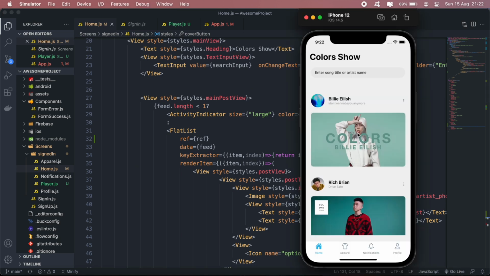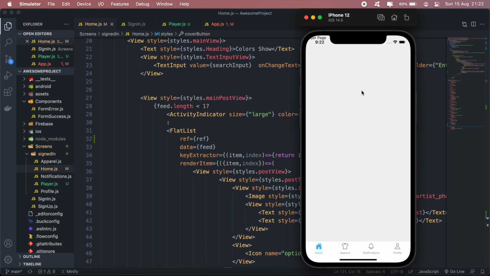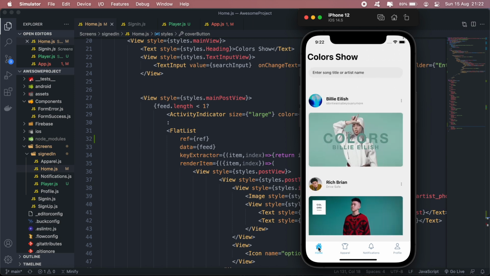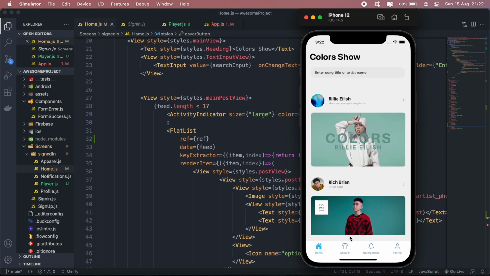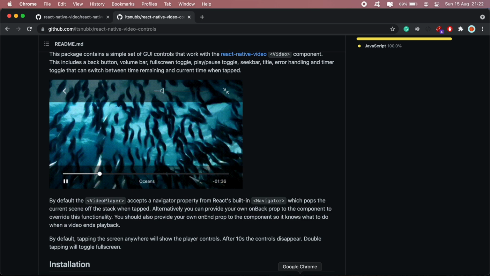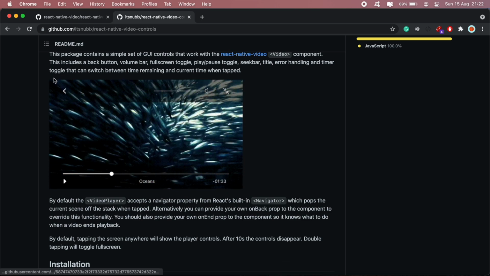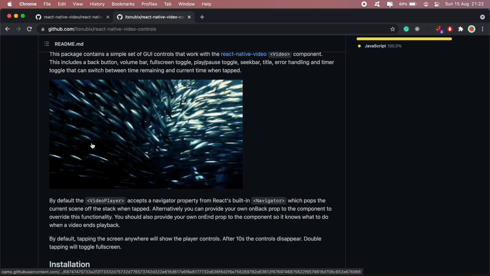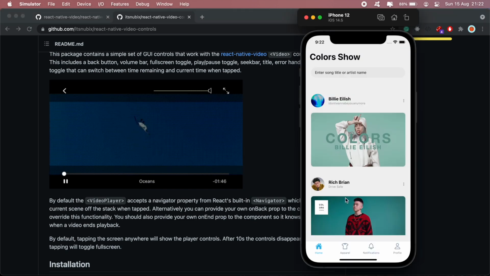So now if I click on that, it goes to the player page. And then if I just click home again, it goes back. So for the back button, we'll use the React Native control so that when the user clicks this back button there, then it will navigate back to the home feed.